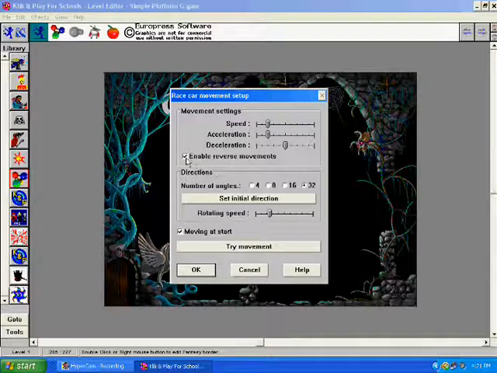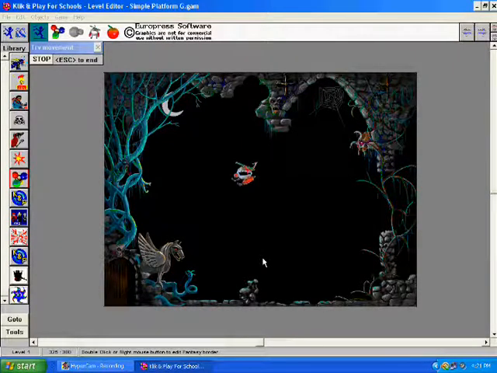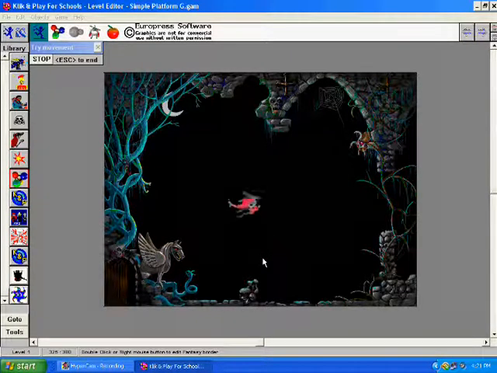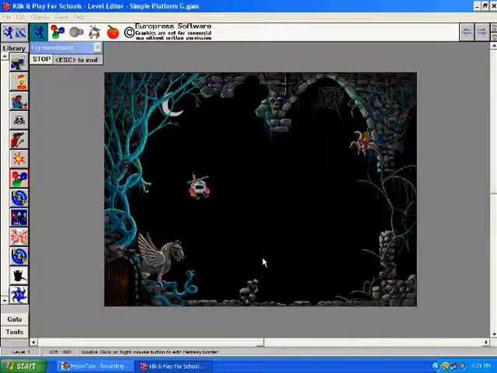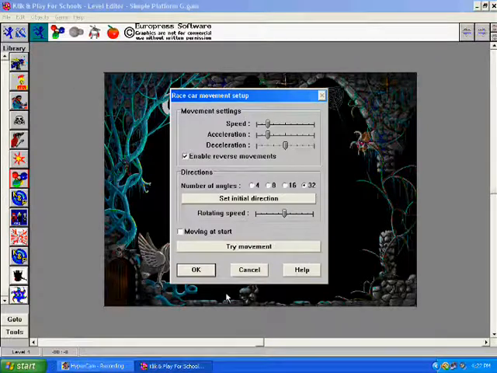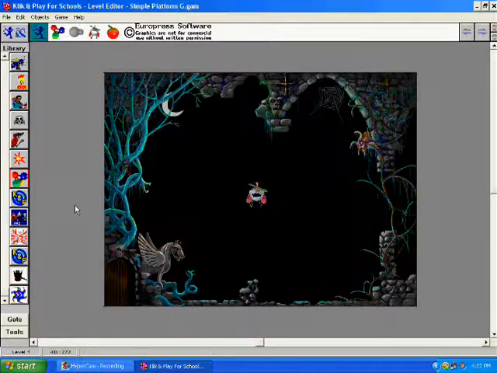And then reverse movements is you being able to turn around. And then those are the angles. Your rotating speed, let's make it a little higher. Moving at start, no. And then try movement. See, I'm using the arrow keys to turn this object and up to control it, and then down to stop, and then downwards again to reverse. And so that's my object. So if you hit escape or hit the stop, it'll go back to this screen. Then you hit OK.